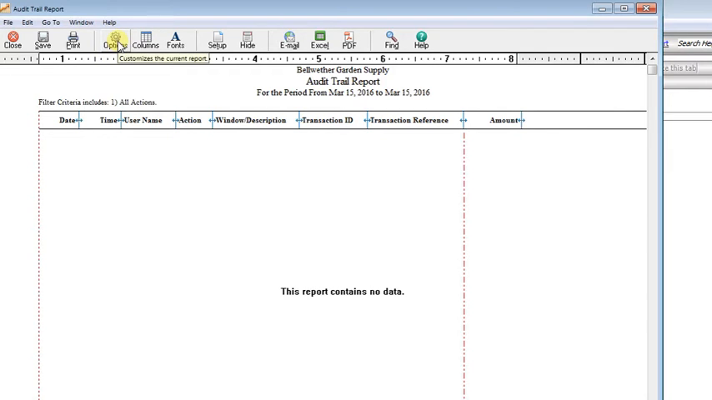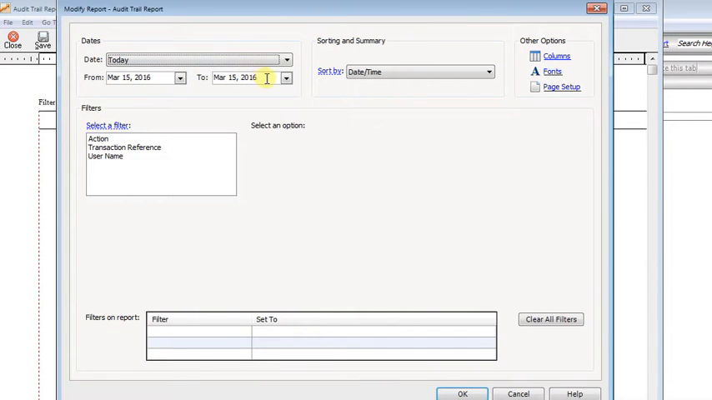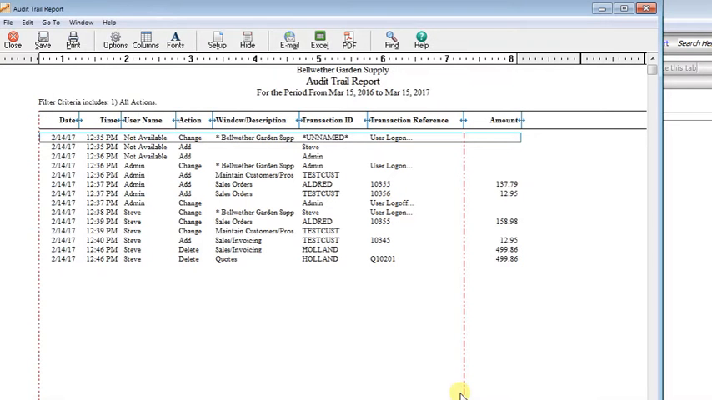And that's because the report is looking at when something occurred, not what the transaction date, such as the invoice date, is on it. So we'll go into the options. We'll just stretch out our date range. And now we'll see some activity.